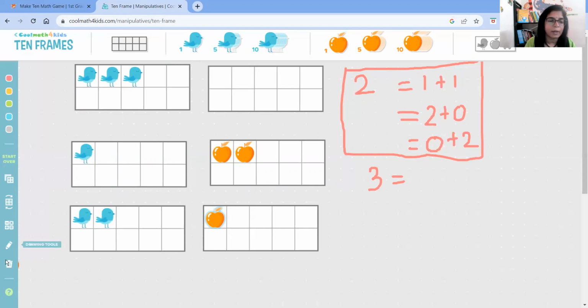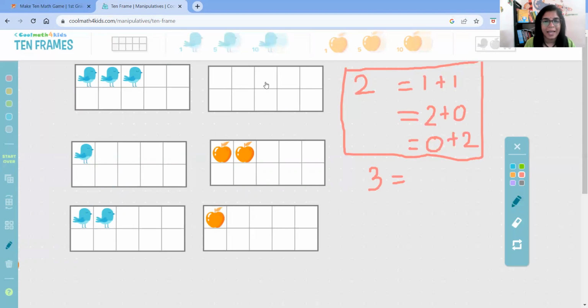What are the different ways I'm able to do? The first one is 3 and a 0, so 3 plus 0. The second way is 1 plus 2, that means 1 bird and 2 apples. 1 plus 2 also gives me the same thing. Next one, 2 birds and 1 apple. That means there's one more way to make the same 3. That is 2 plus 1.